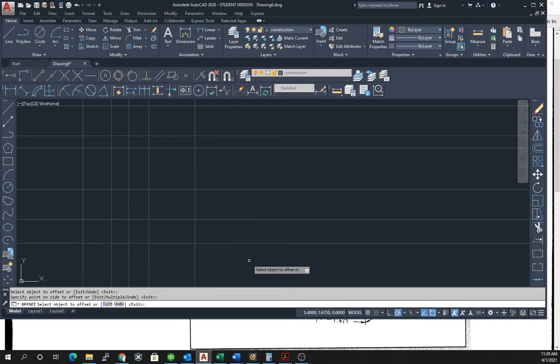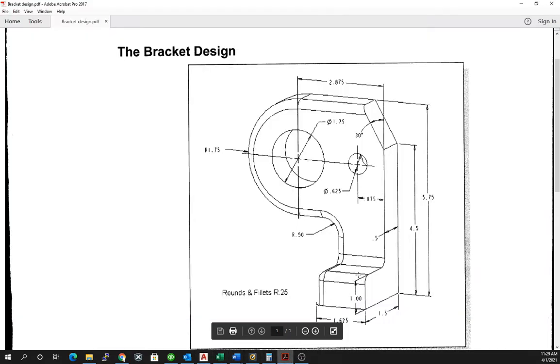We don't need to add a third view to show all the information necessary to build the part. And basically, as you're drawing a part, you need to just take a look at it and decide for yourself how much information you need.